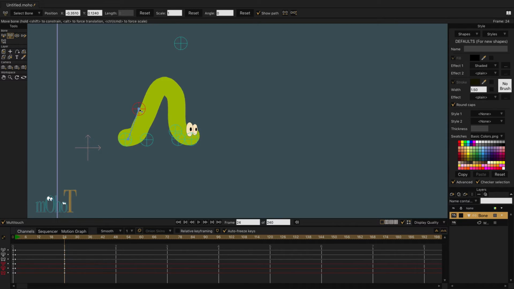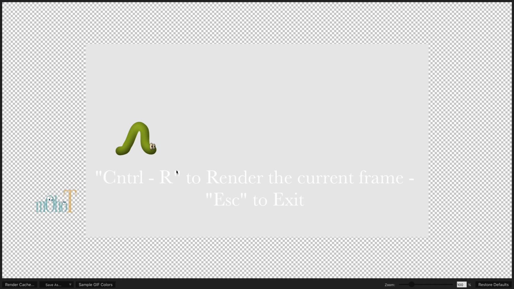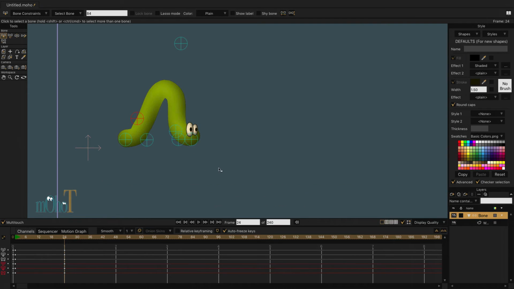Once you're finished with the adjustment, press Ctrl-R or Command-R to render a sample. Move the time slider to frame 35. Then select the first keyframes, copy them with Ctrl-C, then use Ctrl-V to paste them on frame 35. Enable the onion skins and then drag this onion skin to frame 24.